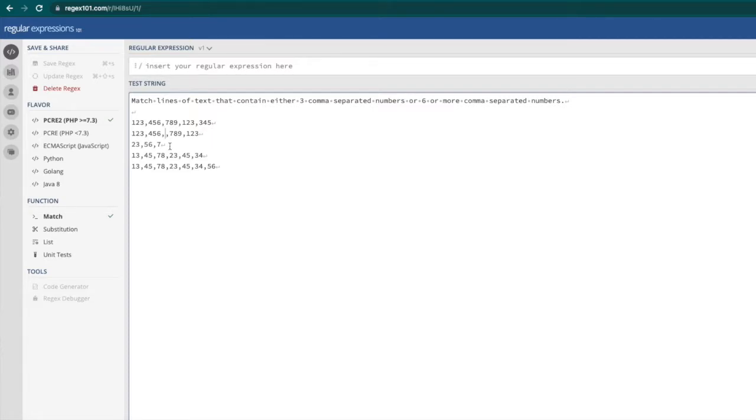The next one are three comma-separated numbers, and that is what we want here, right? So that should be matching. The next one are six numbers, that is what we want too, six or more comma-separated numbers. And the next one are seven numbers, so exactly six or more comma-separated numbers. So the last three should be matching, while the first two examples shouldn't. And let's see how we can do that.